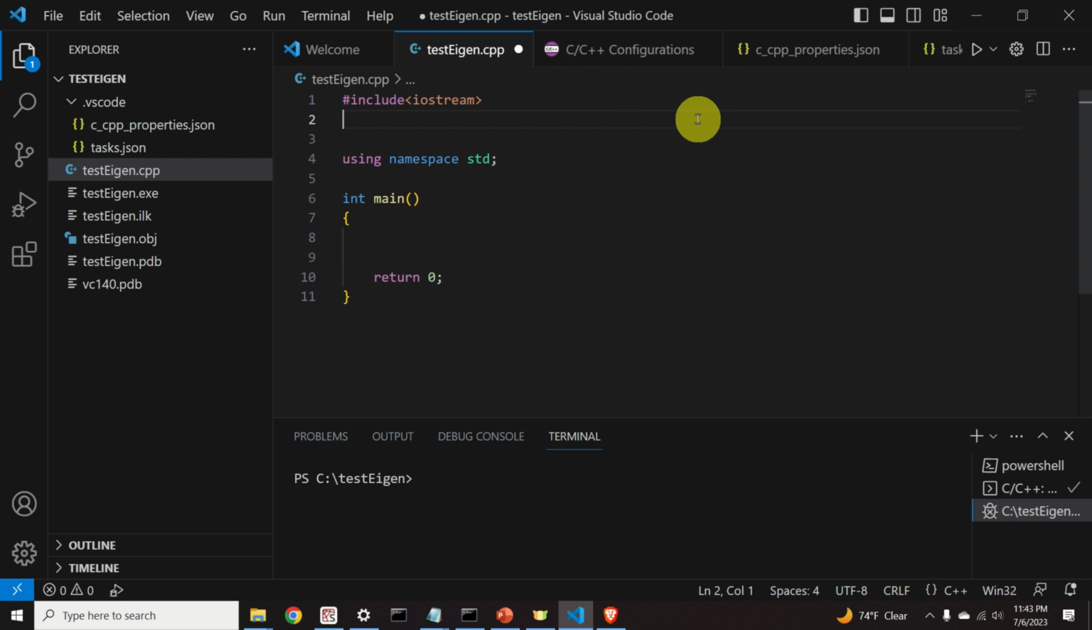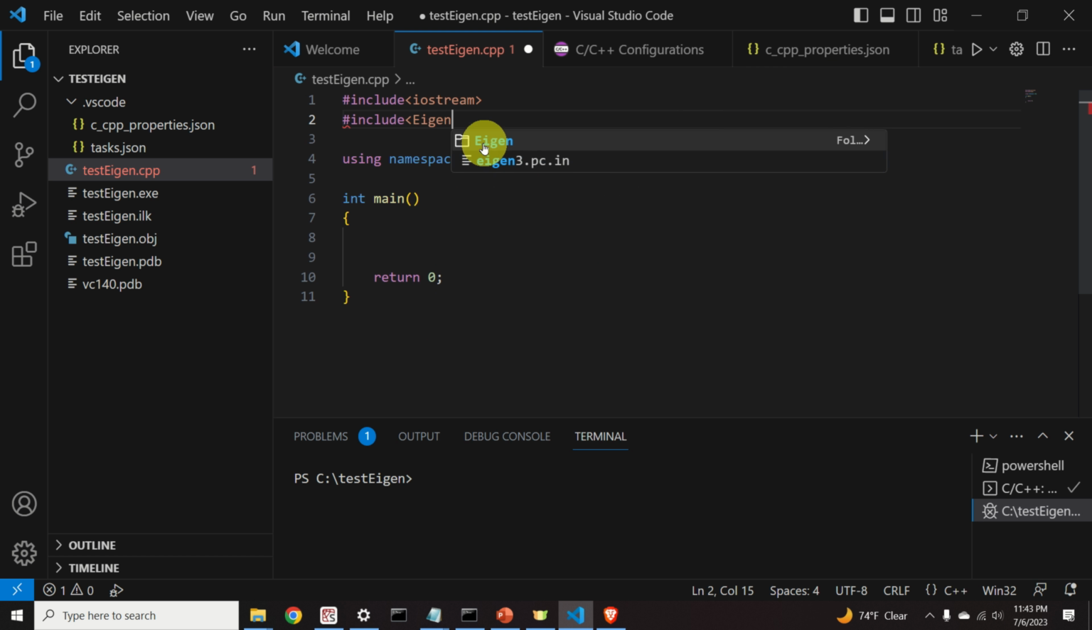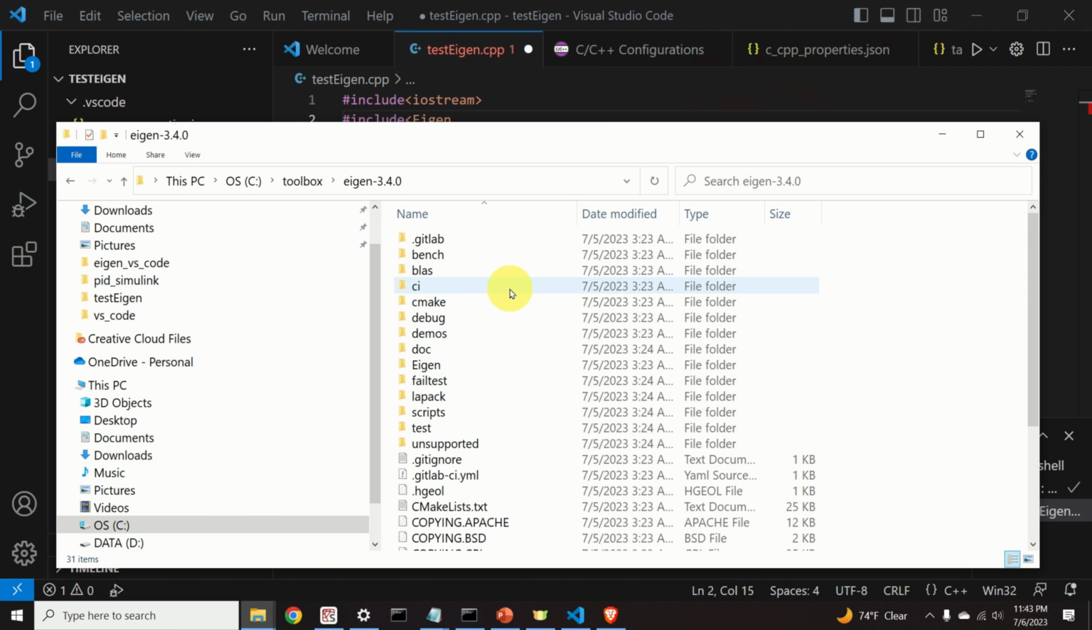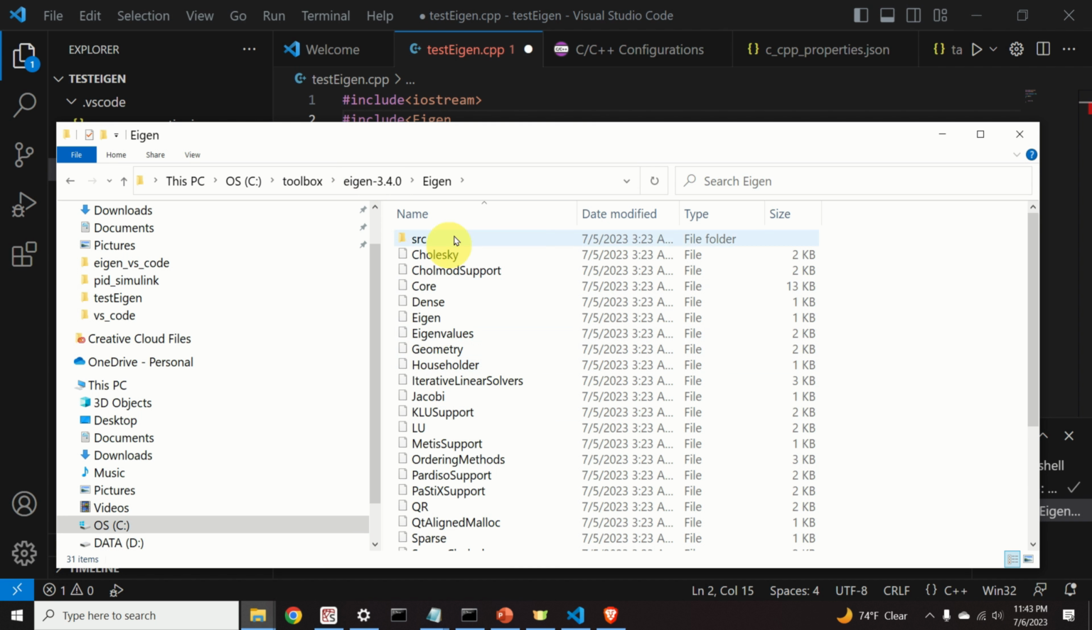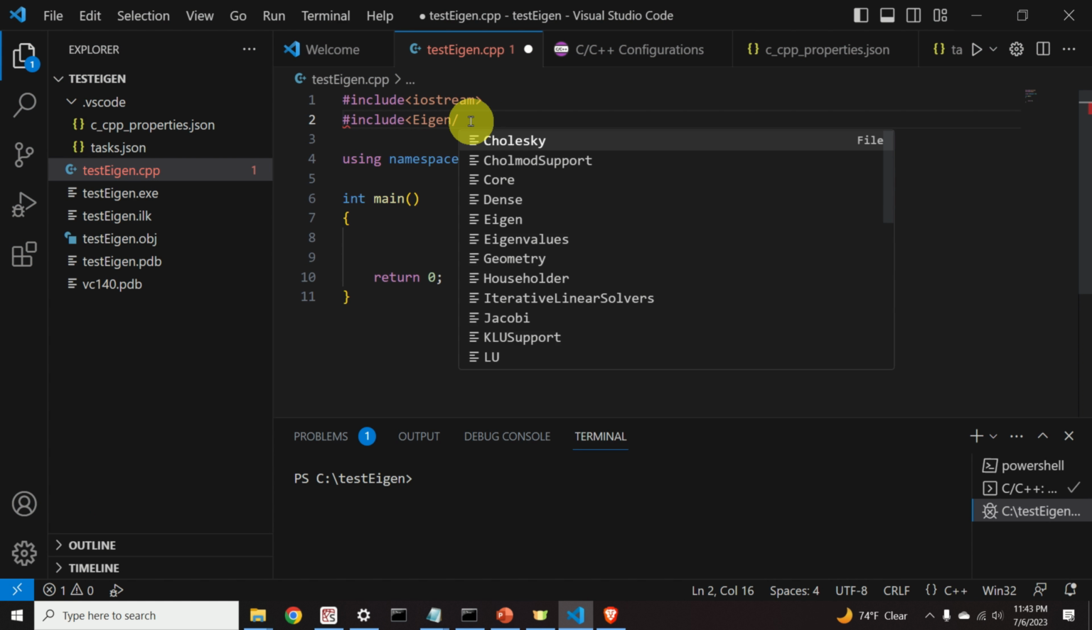Okay, let's test our library. I will type include, and then I will start typing Eigen, and let's see what will happen over here. Eigen, you can immediately see that our environment is able to recognize the Eigen folder. Actually, this folder is a subfolder of this folder, and here is the Eigen folder. So I'm saying to our compiler, include the file dense. So I need to specify the path to that file, dense.